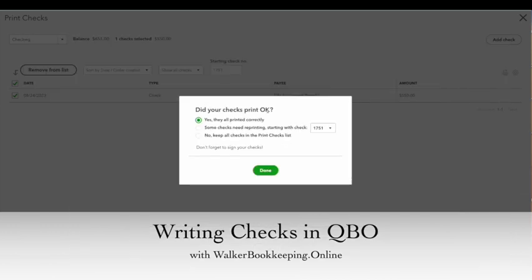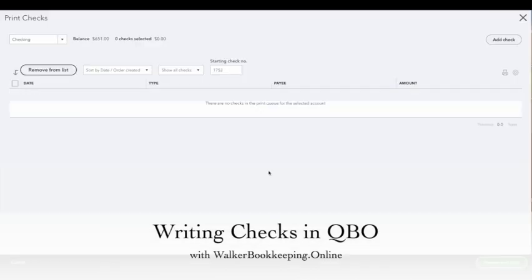Here I'm going to get a dialog box asking if they printed correctly. Yes, they printed correctly, so I'm good. I just printed it, so now I am done, and now I can get that check off to a vendor.